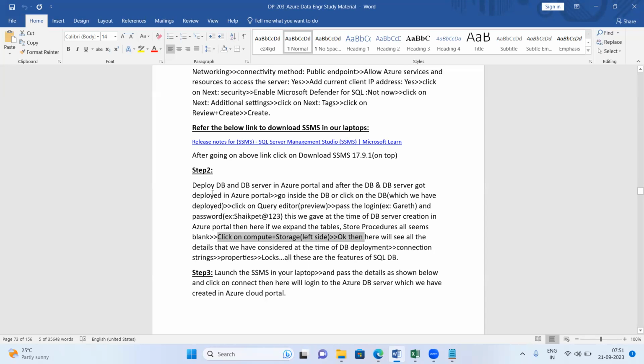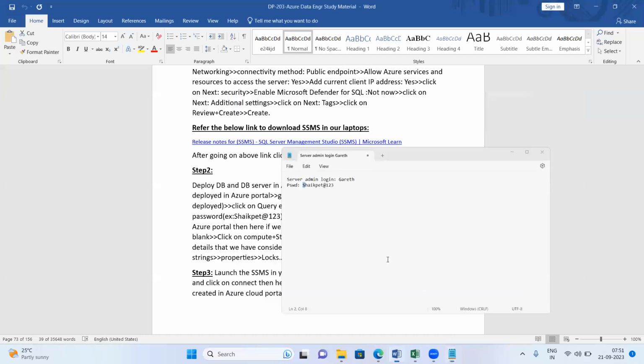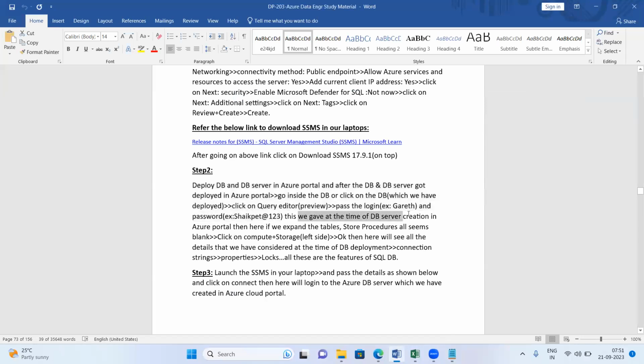Okay. After the database server got deployed in the Azure portal, go inside and click on the database which we have deployed. Click on query editor, pass the login, like Gareth, and pass the password, whatever we have given. We gave the same server admin name as Gareth, and this is the password. That is what I have mentioned here. This we gave at the time of DB server creation in the Azure portal.